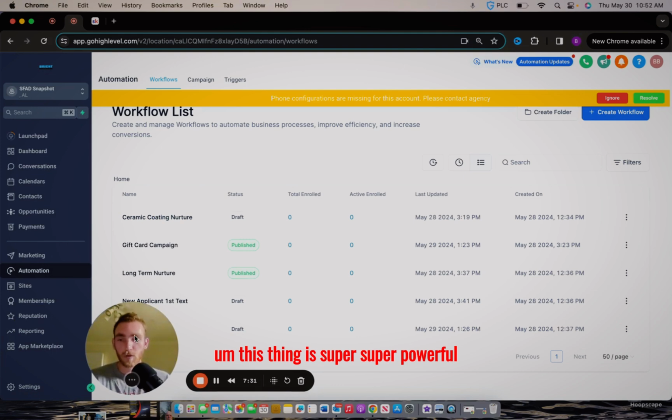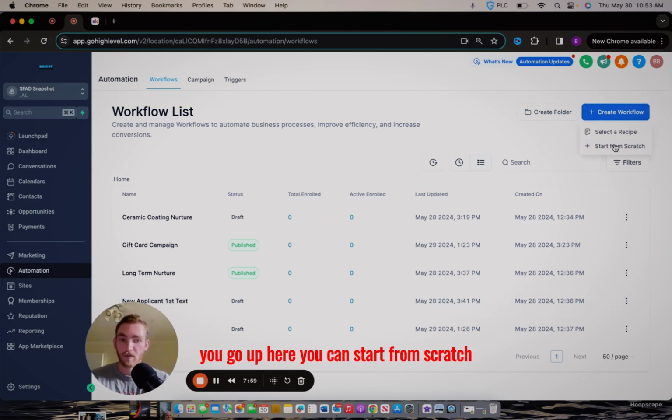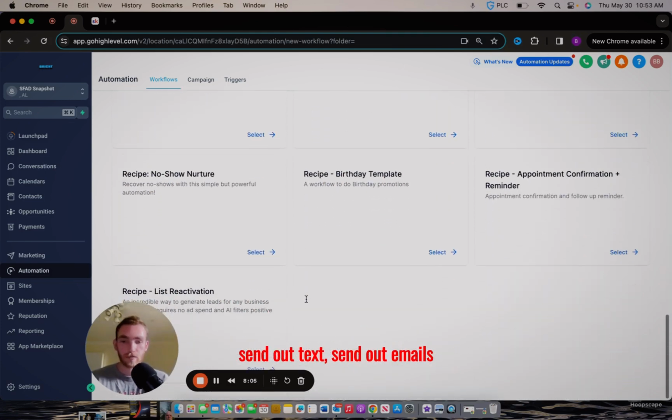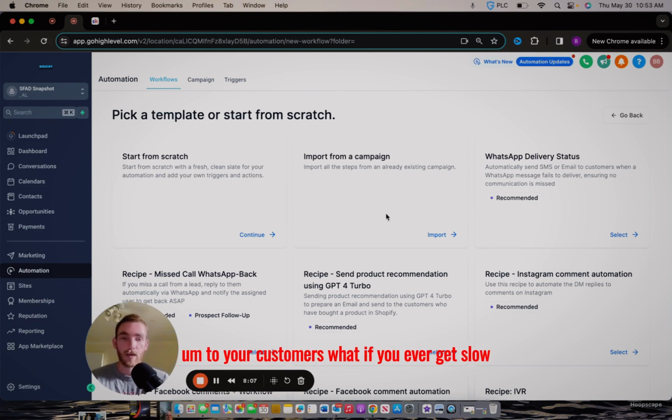This thing is super, super powerful. All the things you have included: business phone, business email, a custom website template for you already pre-built out, conversations tab where you can text and email everybody, 5 automations that are pre-built out for you, already have your info, are already optimized in terms of sales copy. And then there's some other tools in here. If you want to get creative, in the YouTube videos you can look up Go High Level, and this thing is really powerful. If you ever want to make your own workflow, you go up here, you can start from scratch, or they have a bunch of recipes, and you can just drag and drop here, send out texts, send out emails, send out all kinds of stuff to your customers.